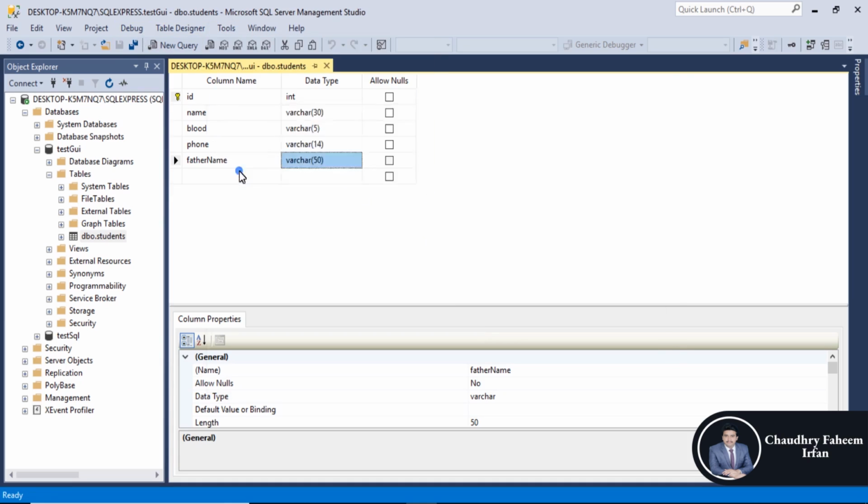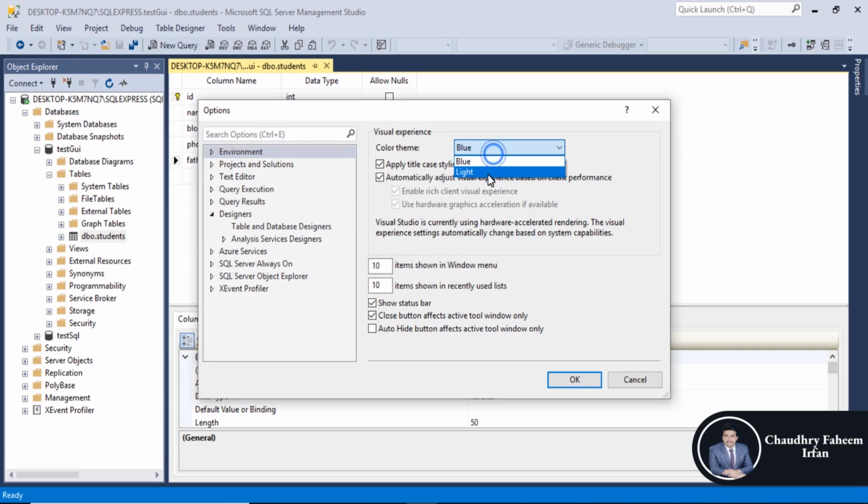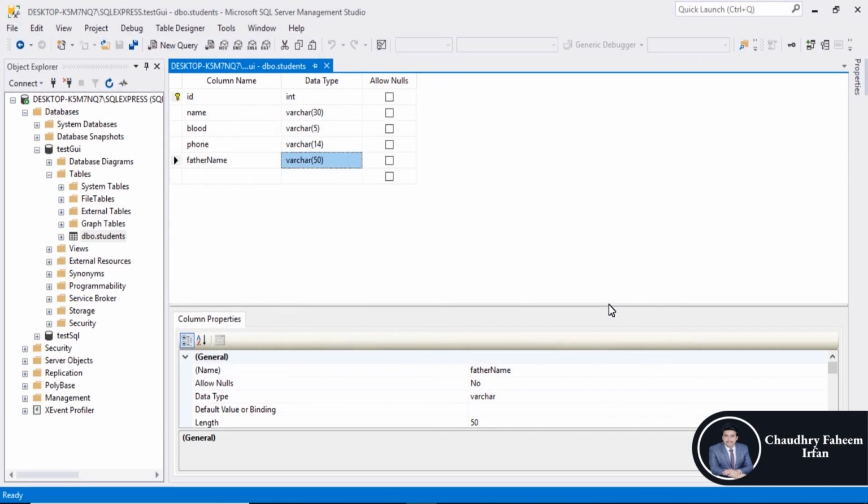You can change the theme. Go to environment, select light, or you can add a new column by using GUI. The column name is city, varchar 50, and save it.